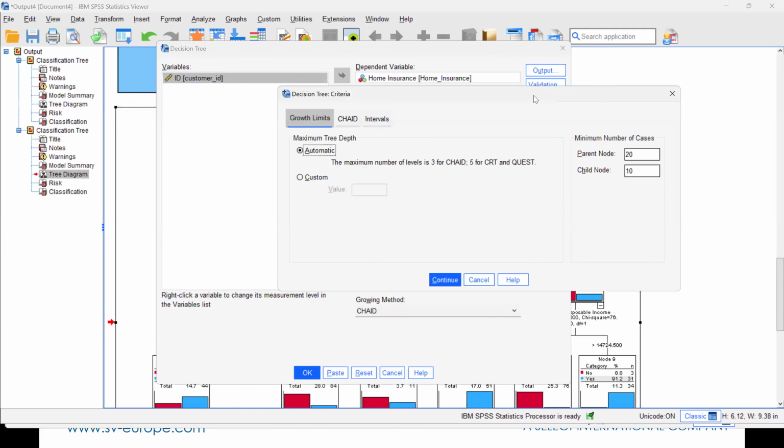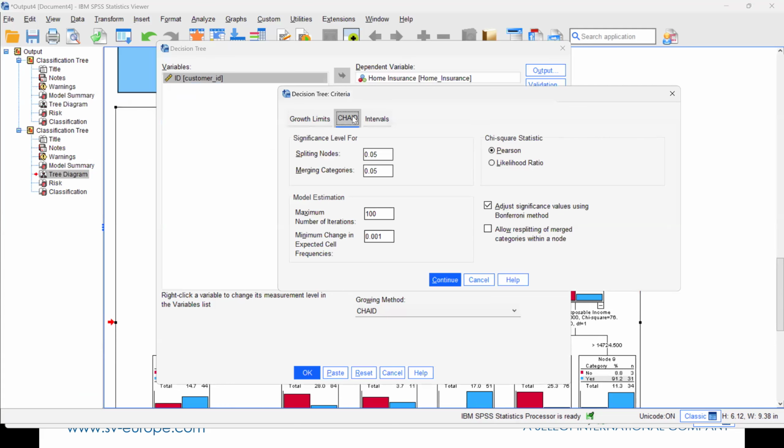Well, in criteria here, I could go to the CHAID model, and I could say, look, in order for it to merge groups together, it's being a bit kind to them, giving them an alpha level, a probability value, of 5%. I want to be a bit more strict and say it has to be at least 1% for merging and splitting a node.